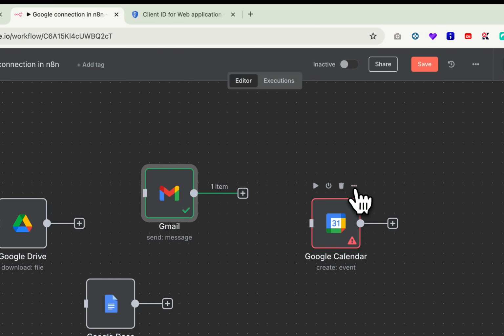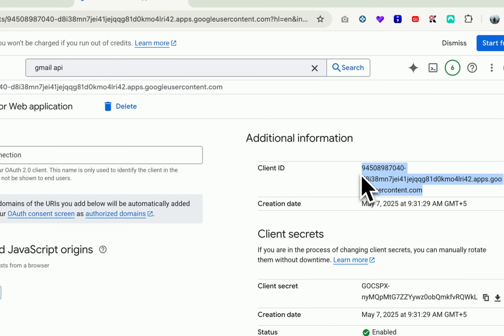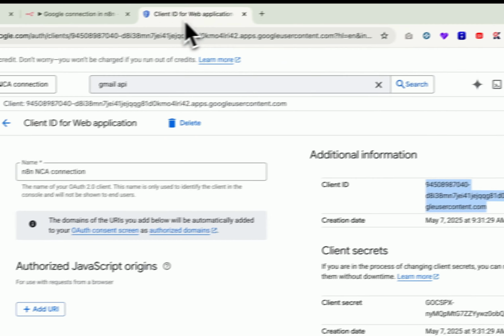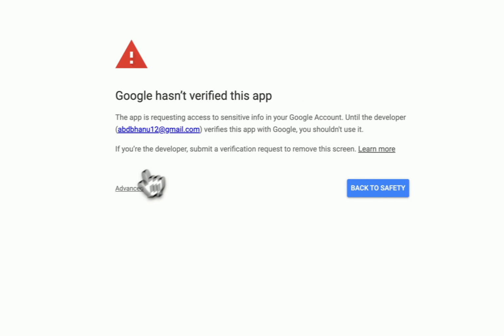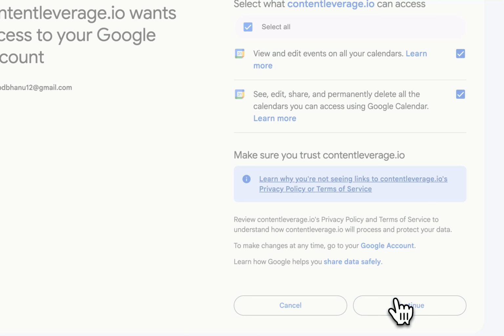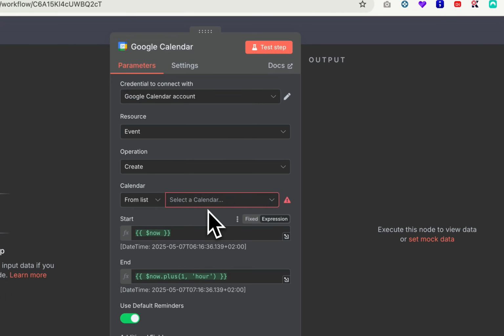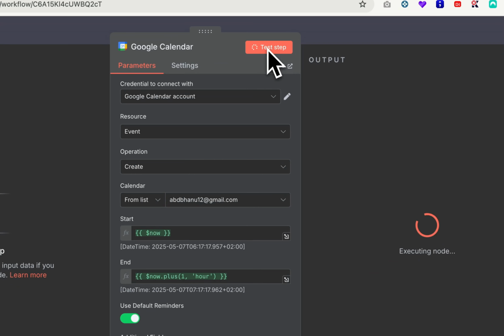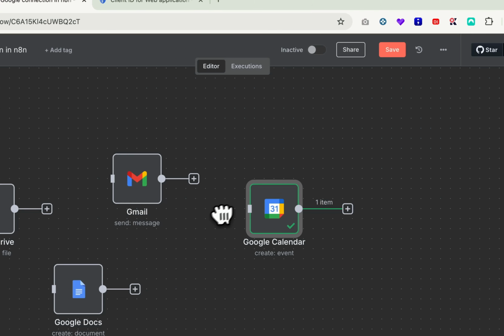And the last thing we need is Google Calendar. Open it, select the credentials, go to client ID, copy it, client secret, sign in with Google. Select all the checkboxes. Connection is done. You need to come back here and select a list here. You already have the default settings. It's done. So now you can see, that's it.